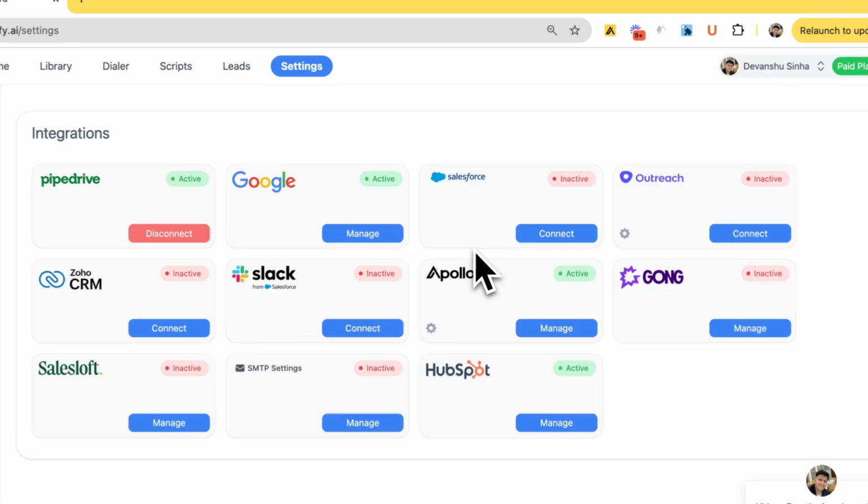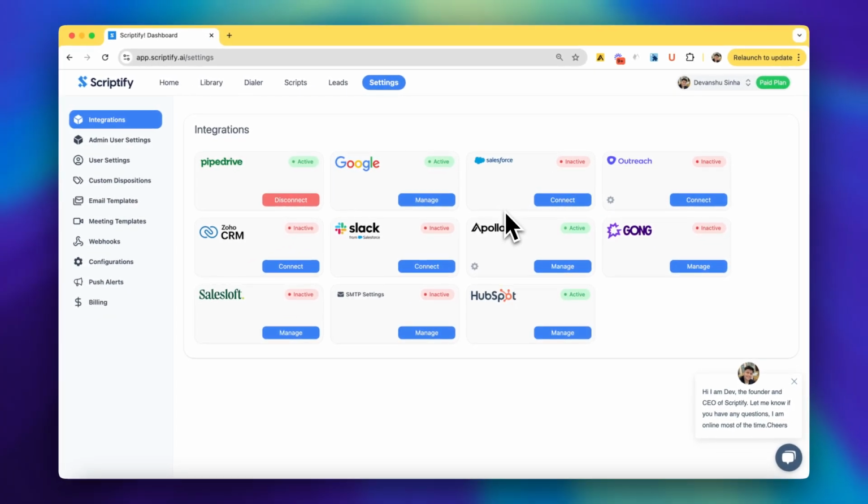An important thing to check here is that you have the required access to these tools. Otherwise, Scriptify may not be able to properly pull your data or log your calls. Another important thing to note here is the disposition mapping. Since Scriptify is an auto-dialer with human detection, it will take care of most of your calls automatically.